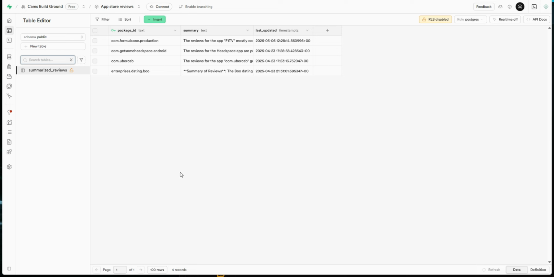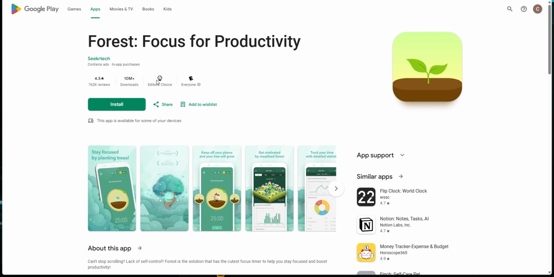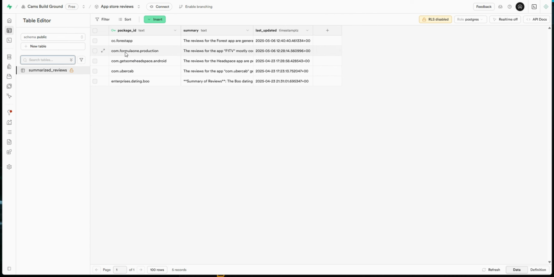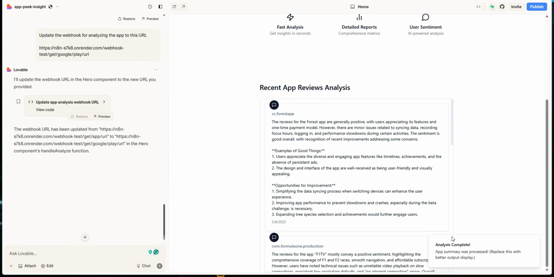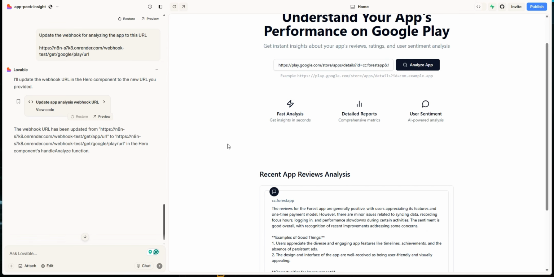With that being said, we see here in Supabase the Forest app, which is the app we just copied. This is the summary, this is the package name, and this is when it was created. Then we come back here and see, perfect, the analysis was complete and the update lands here. So let's see what happens. As you see, first of all, I didn't put all the logic into Loveable.